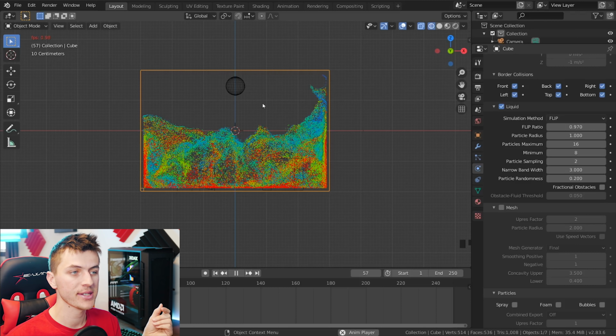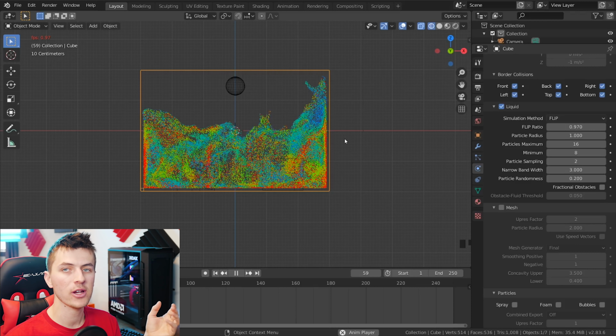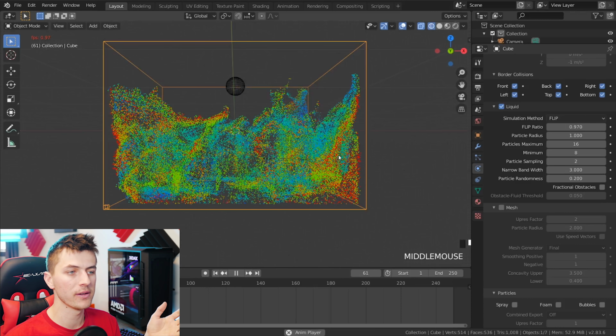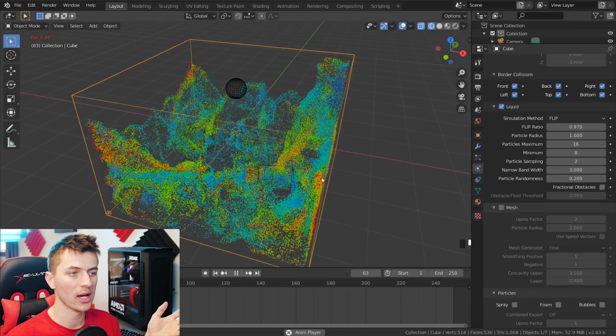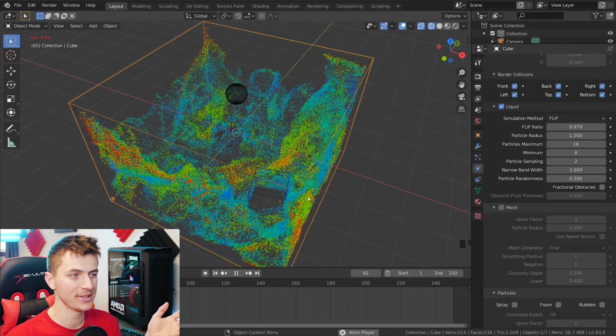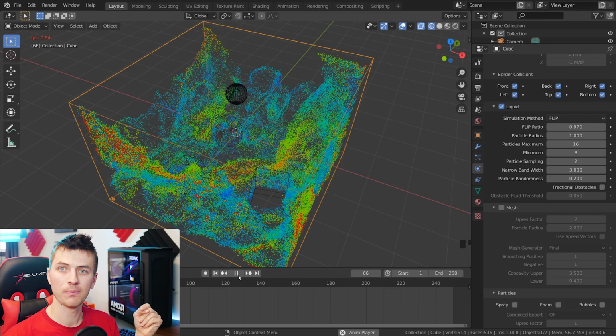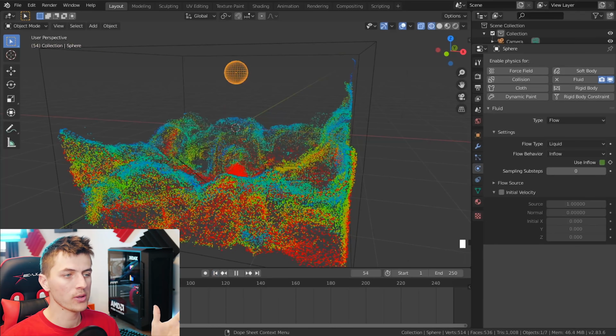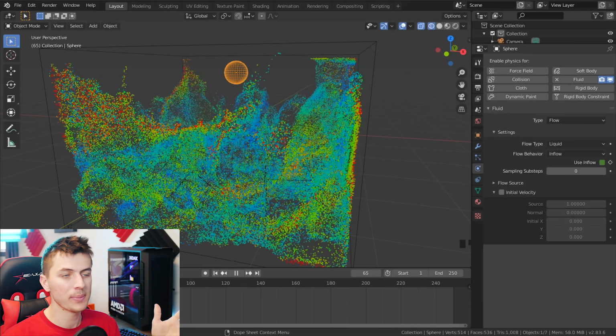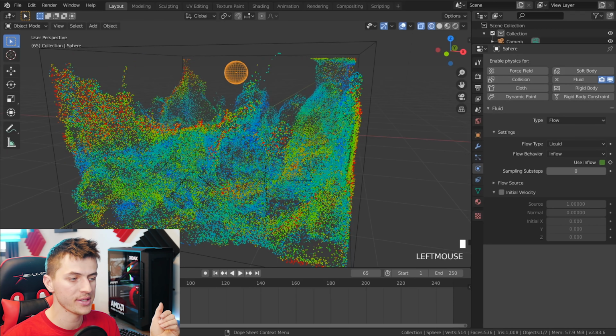But as you can see, scaling that up a little bit and giving a few more keyframes gave me a lot more fluid in my scene, which you may or may not want. This looks pretty crazy at this point, but hey, it's kind of cool. But using these fluid particles in the viewport, you can get an idea of how much fluid you might be adding to your scene and tweak your settings respectively.